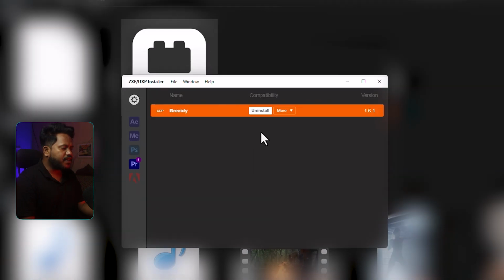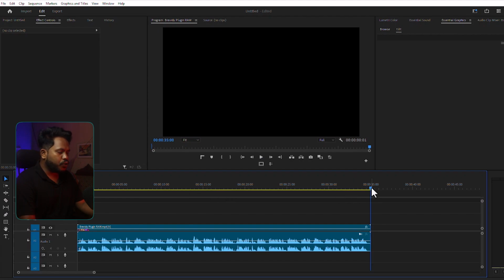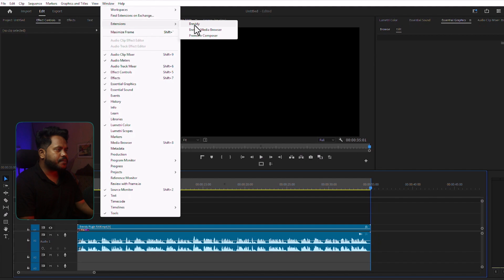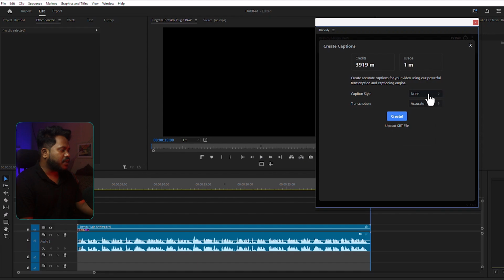After installing the file, go to Premiere Pro's timeline. Move to the end of the video layer and press O on the keyboard. Then go to Window and open the Brevidy plugin. Here you can see two amazing options, AutoCut and Caption. I will select the Caption option, then choose a caption style. I'll select this caption, then hit the Create option.